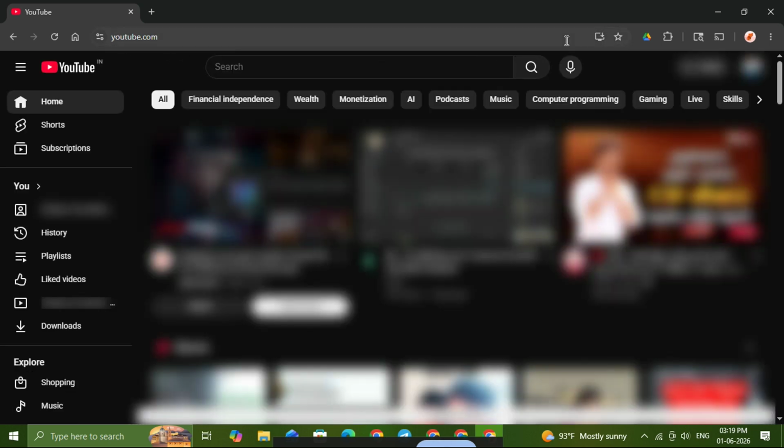After the page opens, look to the right side of the address bar. In many cases, you'll see an install icon that looks like a small screen or computer with a download arrow. This icon tells you that Chrome can install YouTube as a web app. When you see that icon, click it.